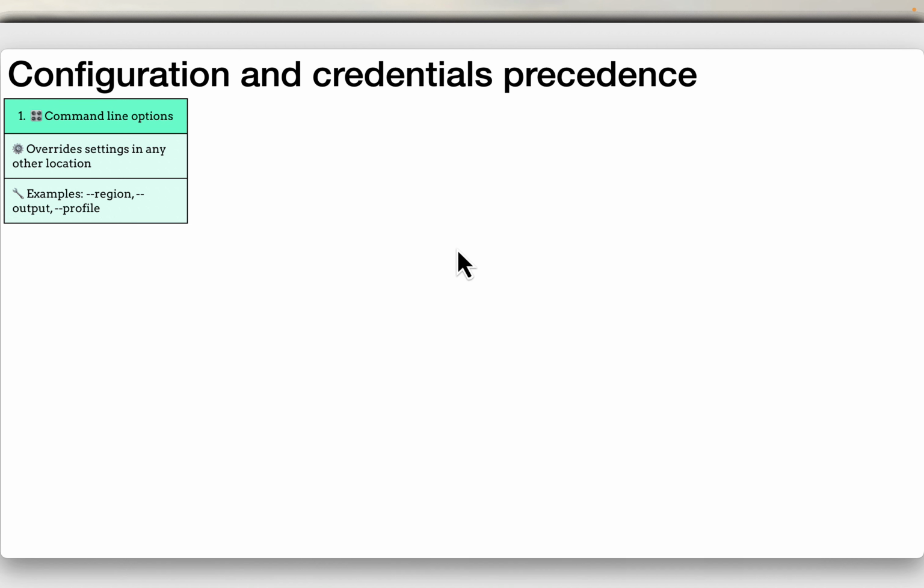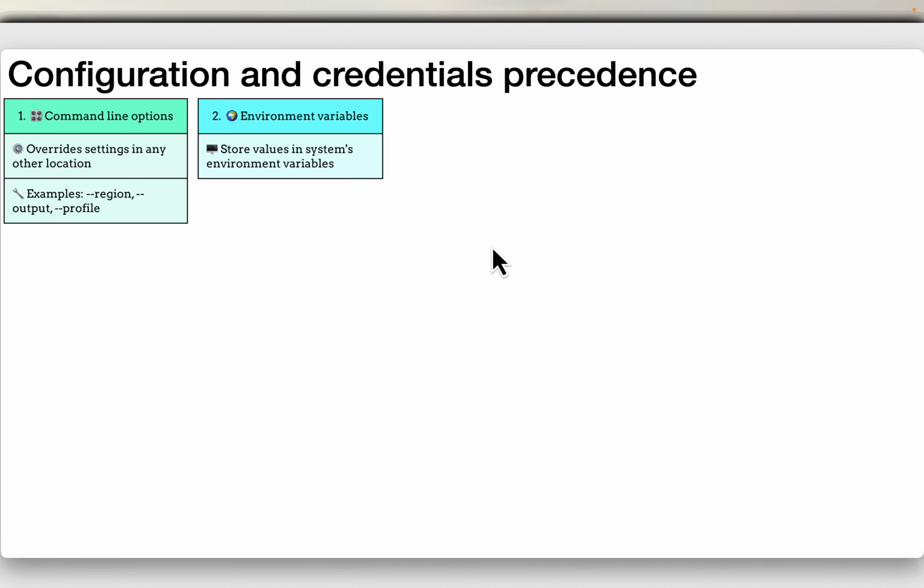First, the highest is command line options, which override settings in other locations, such as --region, --output, and --profile. So this is how we specify in the command line. This has the highest priority. Second is environment variables. So you can declare in system environment variables. We have seen that with the pager and server side.